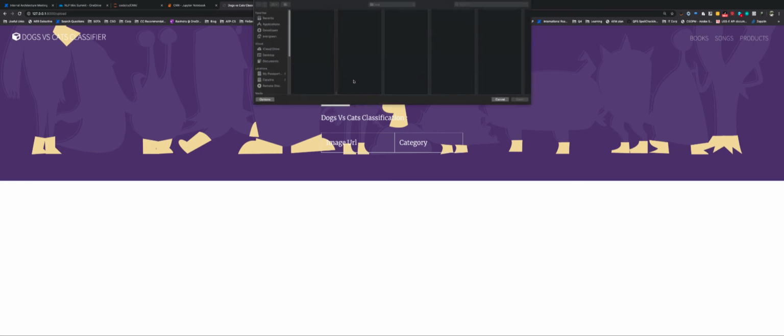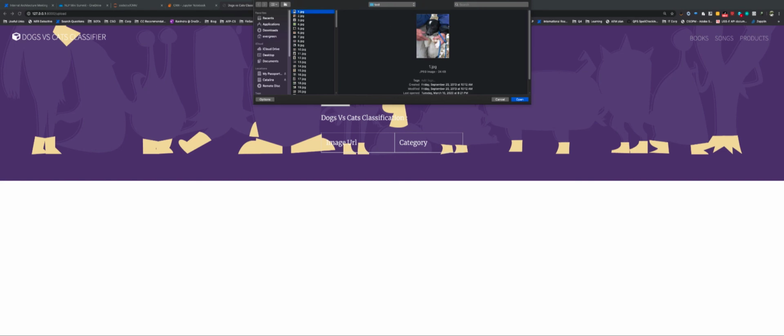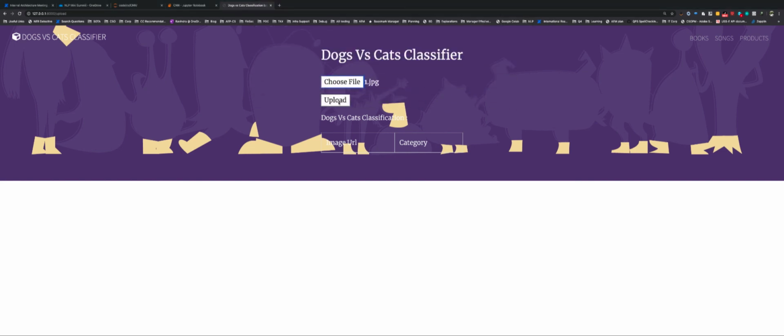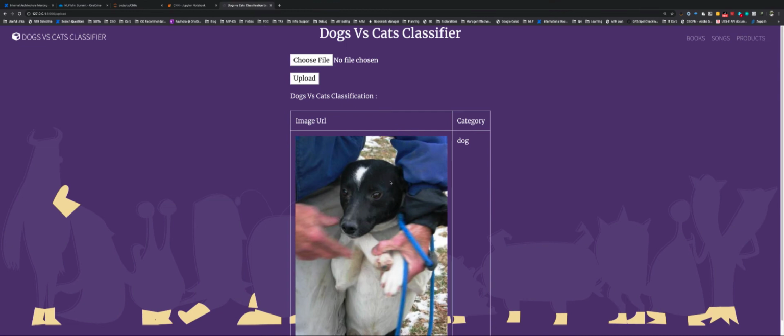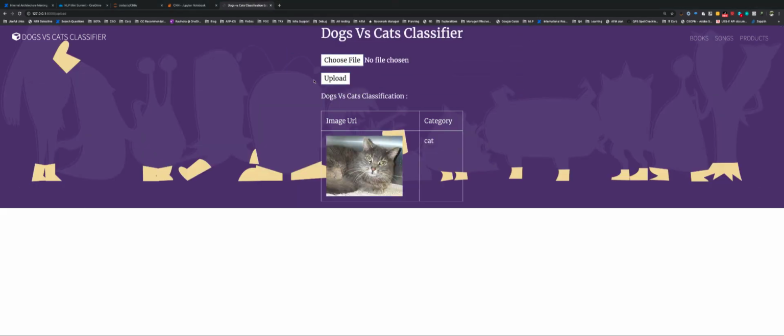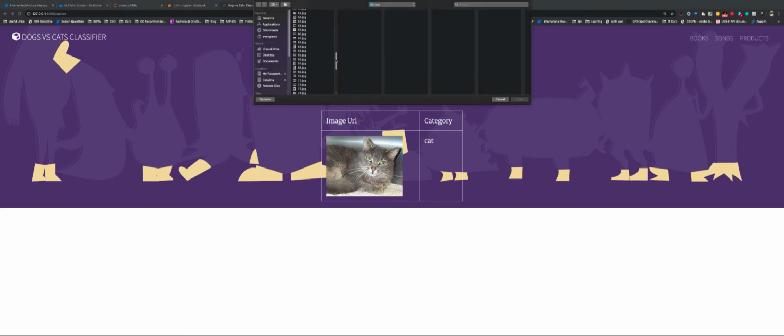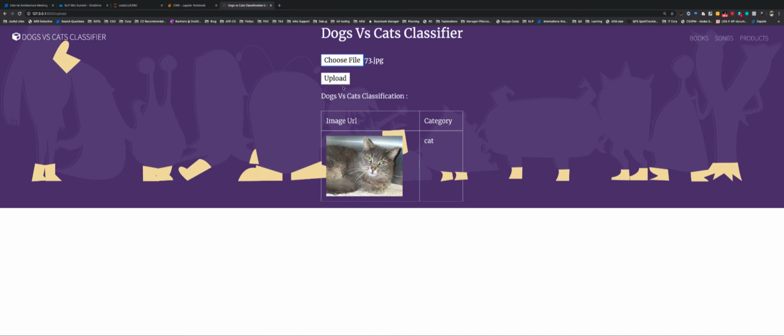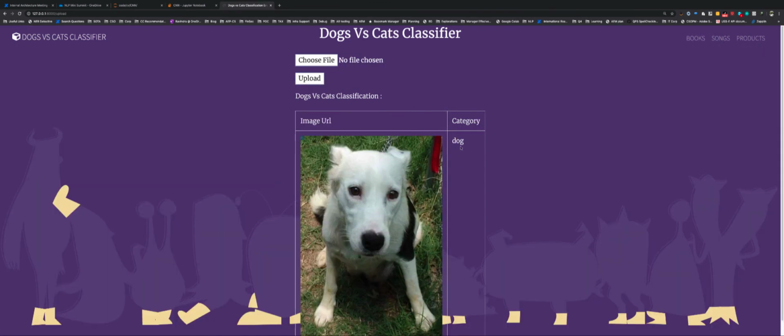Okay, so let's choose a file. This is a nice image of a dog. Let's upload it and see what our model says. The model is showing this image and it's classifying it as a dog. Let's try one more image. This is the image of a cat. Let's see if our model is able to predict it. Yes, it's predicting correctly. We can try one more image. It's predicting nicely.